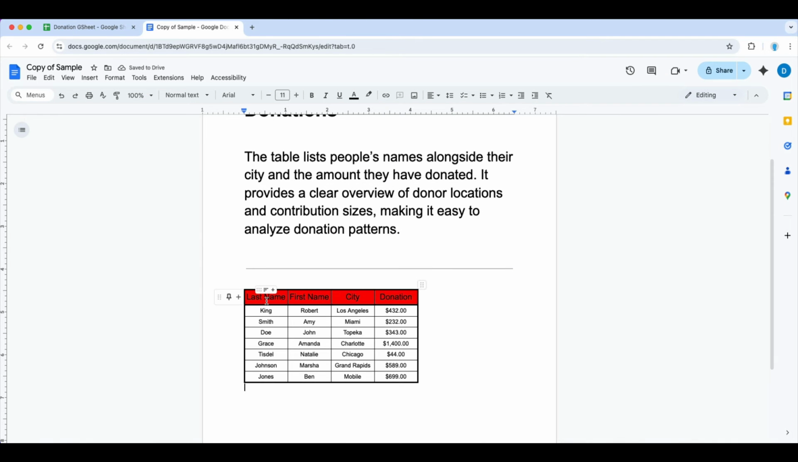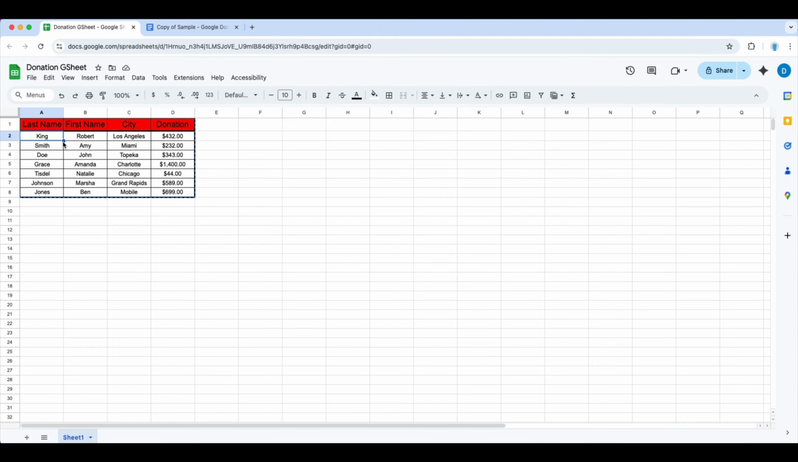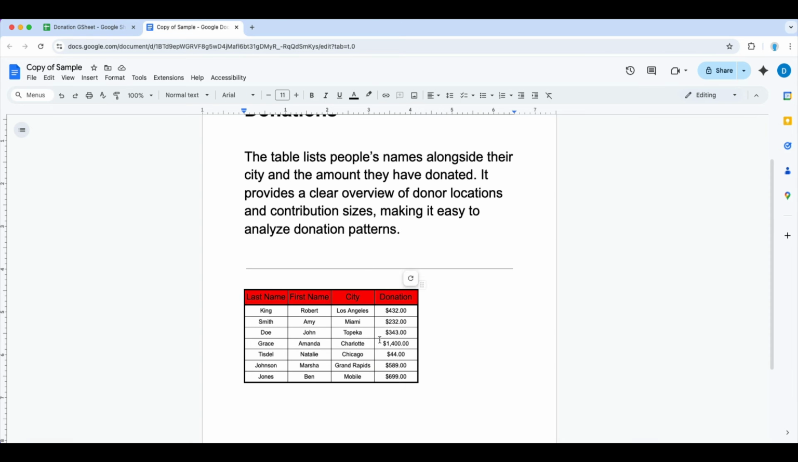So now that table in the spreadsheet is linked over. But let's see how this works by updating some information. I'm going to change King to Washington. Then I'm going to go over here to my spreadsheet.